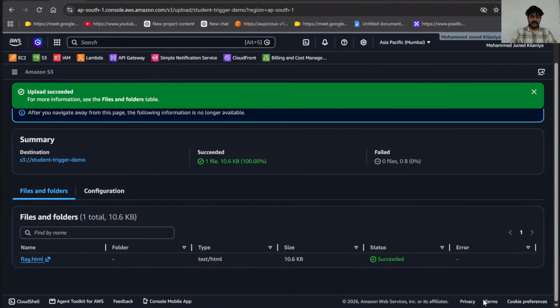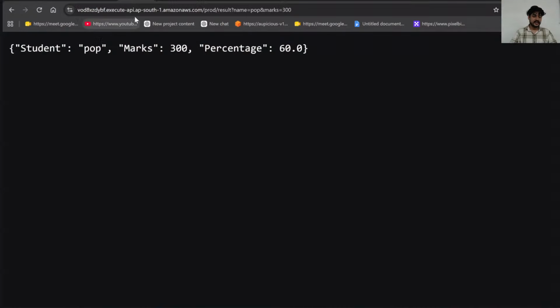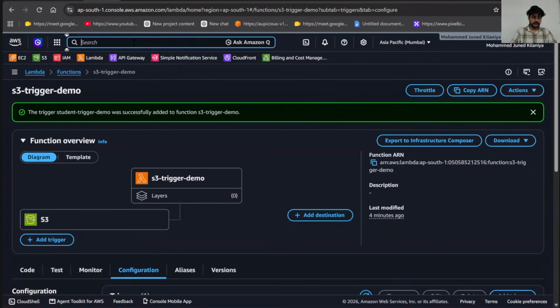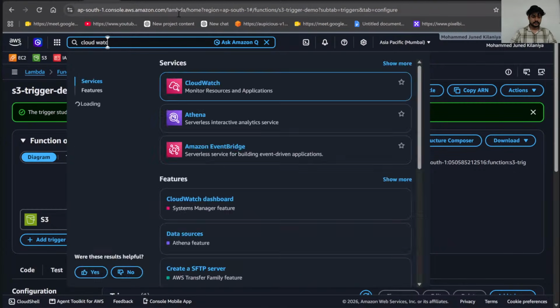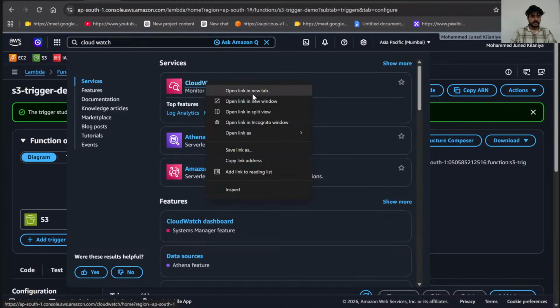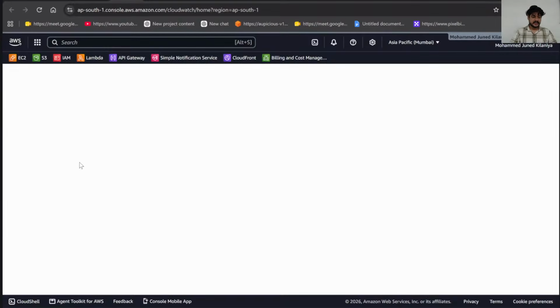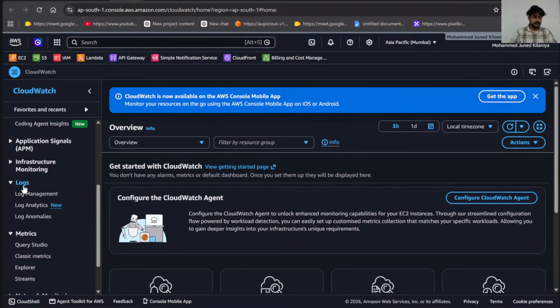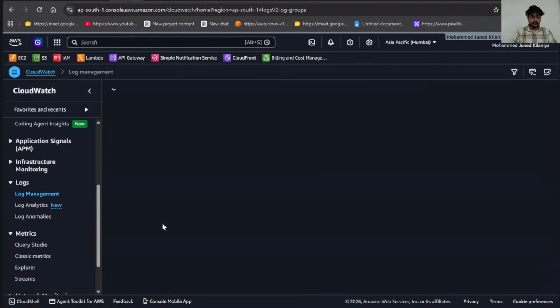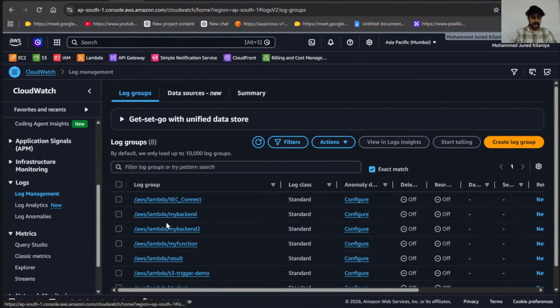तो जैसे ही अपलोड किया, राइट, ऑटोमेटिकली यू सी क्लाउड वॉच में जाके हम इसको देख सकते हैं. अगर हम यहाँ पे क्लाउड वॉच सर्च करें, let me open it into new tab. CloudWatch. Inside CloudWatch, there is an option here guys called logs. So inside logs, quickly scroll it down, log management. I am going into the log management. देखो ये हमारा हर एक फंक्शन का लॉग हो रहा है. देखो S3 trigger demo नाम से logs जनरेट हुआ है.